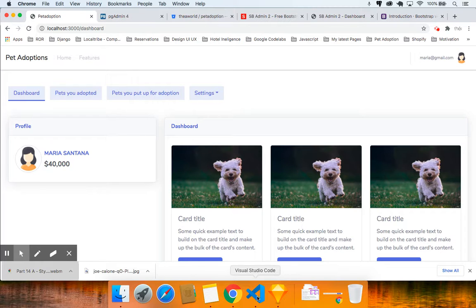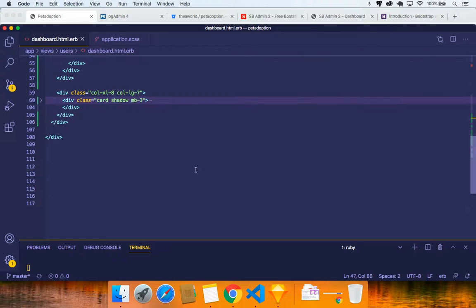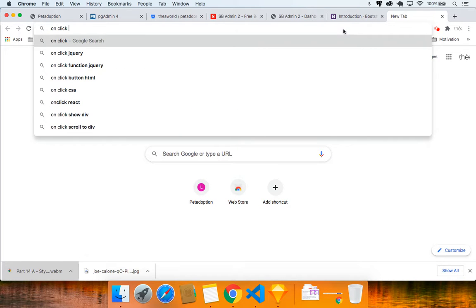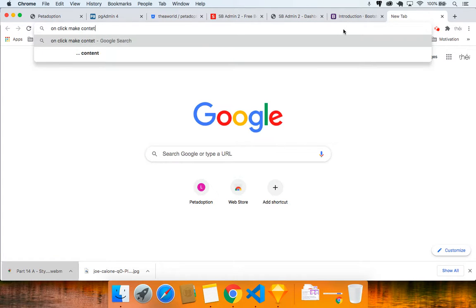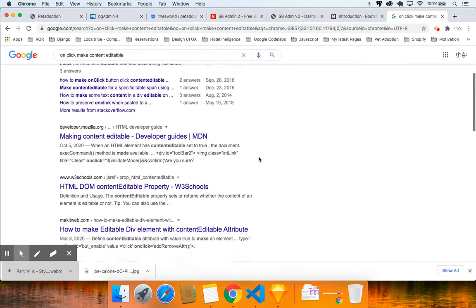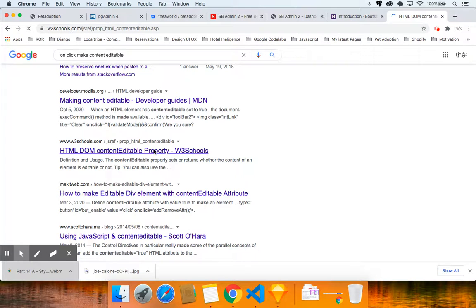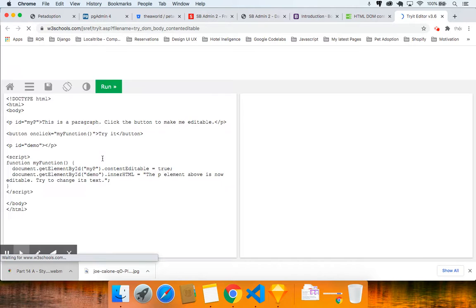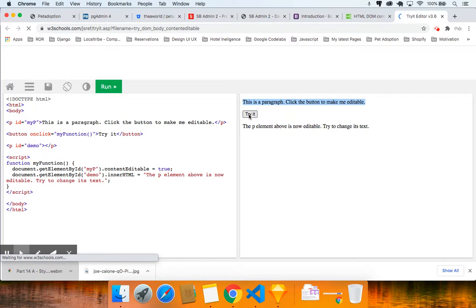Now what I'm gonna do is come back here to Visual Studio Code. I'm gonna come down to the bottom, and you can literally come here and search on click, make content editable. Okay, so here you'll see W3Schools and their content editable. You can basically follow this. So on click, I can't edit this right now, but if I click try it, look, I can.